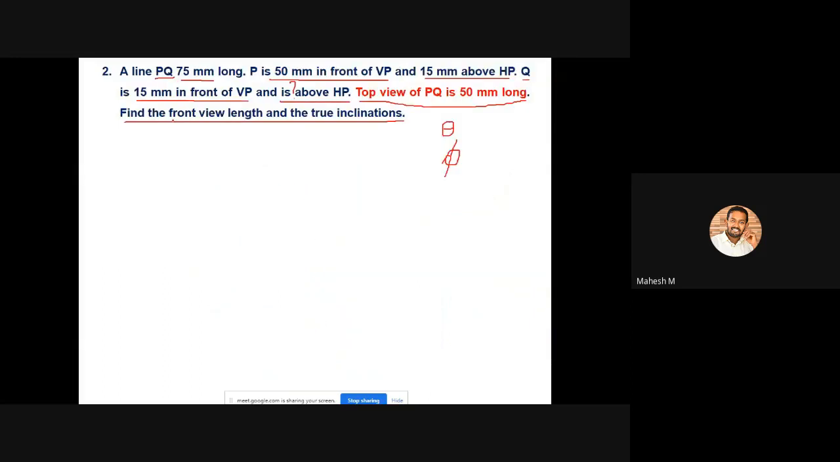And also with that, we have to find the length of the front view. So at the end of this problem, you have to mention these 3 values. Okay. Shall I proceed with the problem? Any doubts with this question?